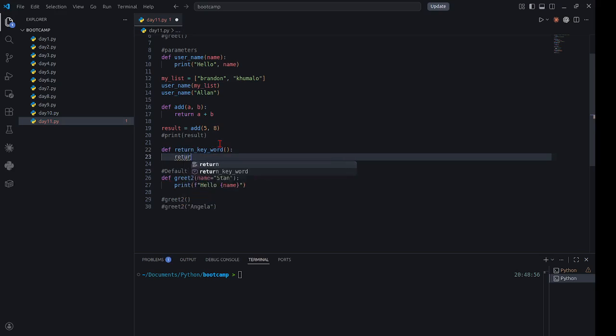We've created a function, and the return keyword is supposed to call the function.